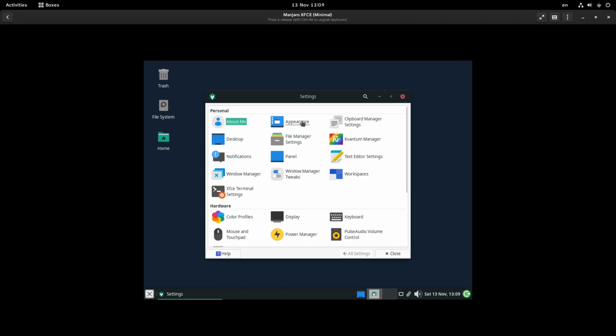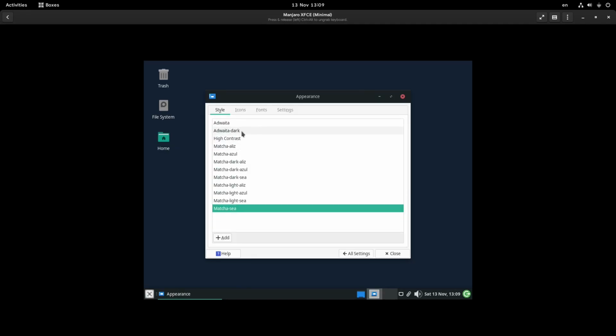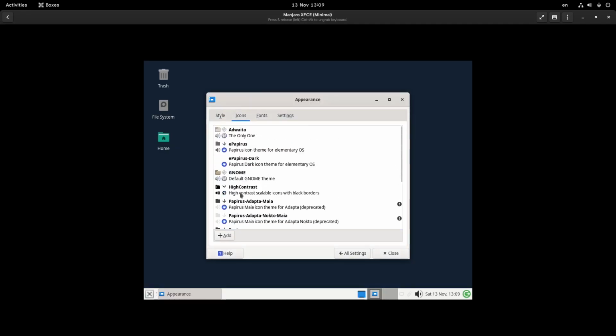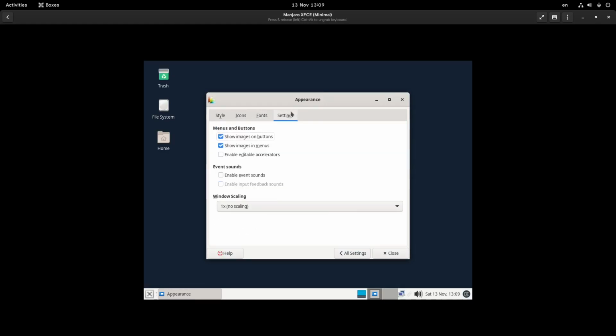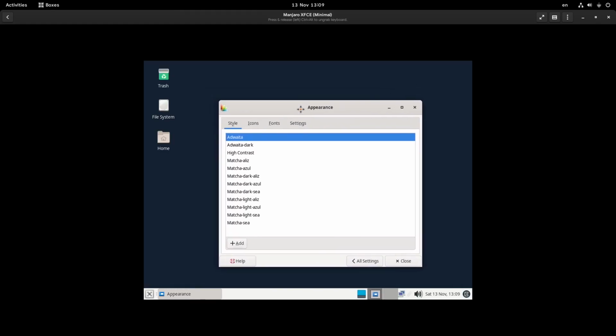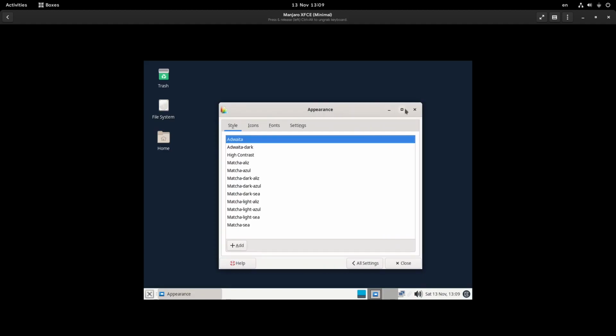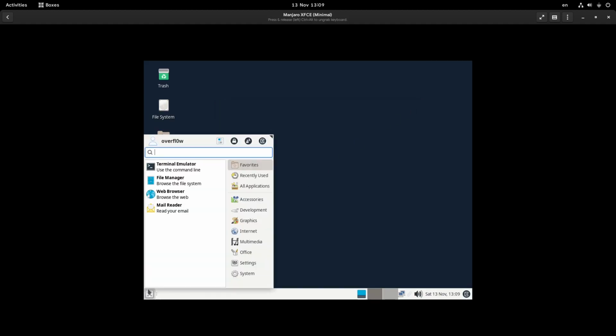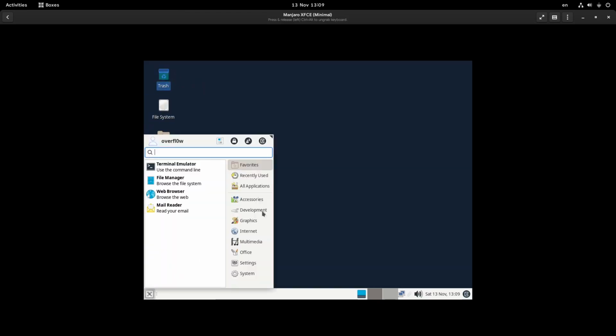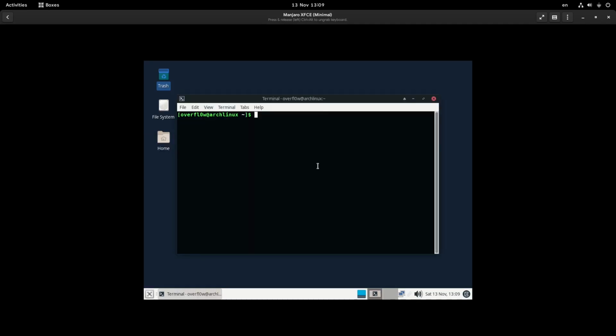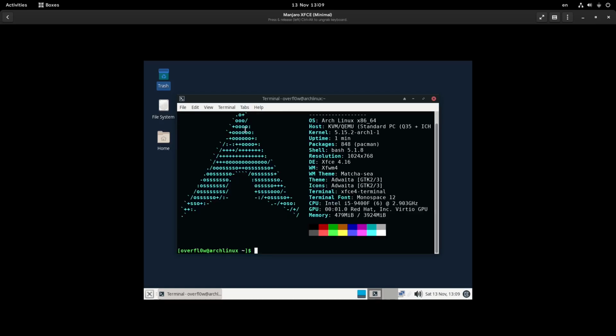If we quickly pop into settings and go to appearance, we could switch things to Adwaita. See, and now we have a pretty stock XFCE session with the Manjaro branding gone. Although some icons are still the Papirus icons, but I wouldn't worry about it because the Papirus icons do look pretty good. Now if we run neofetch again, you get Arch Linux, and in fact, this is very stock Arch Linux.